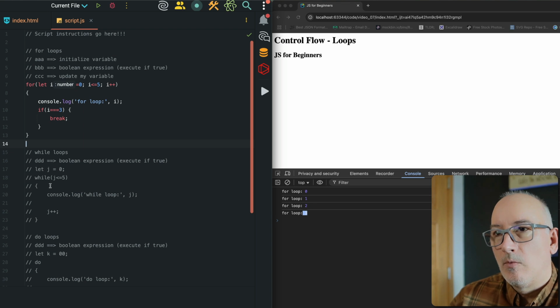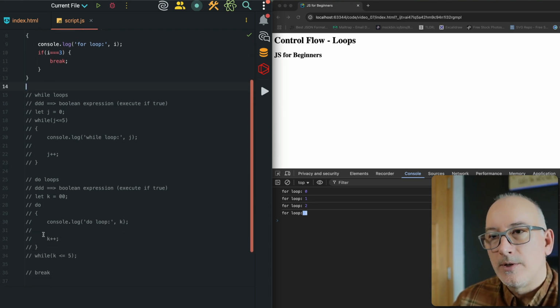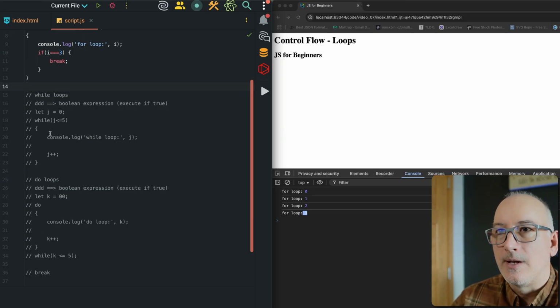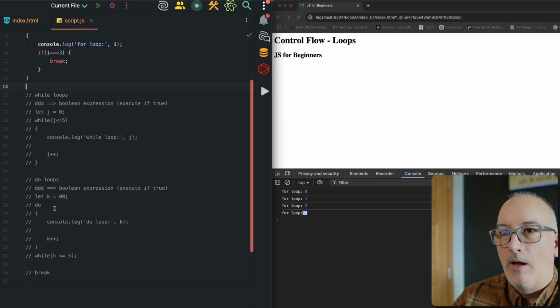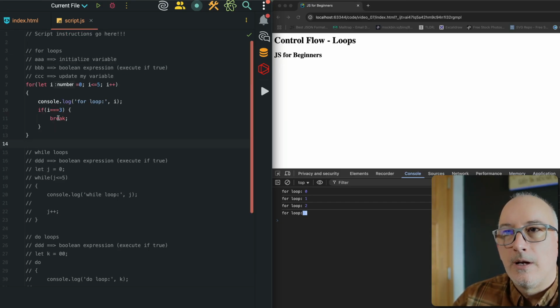Now this break works inside of while loops and it works inside of do loops exactly the same way. That's why I'm just focusing in on the for loop. I don't want to confuse things, but we could as easily come down here, add the break to a while loop or a do loop, and it operates exactly the same way. So that's the break. Now let's talk about continue.